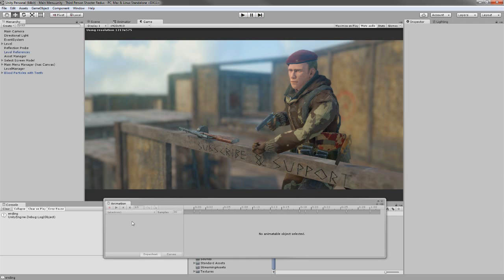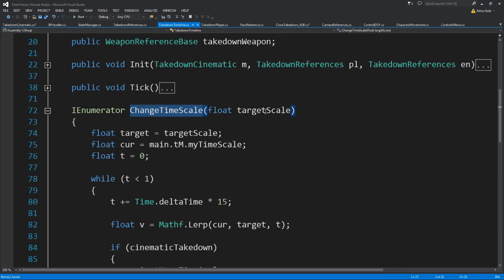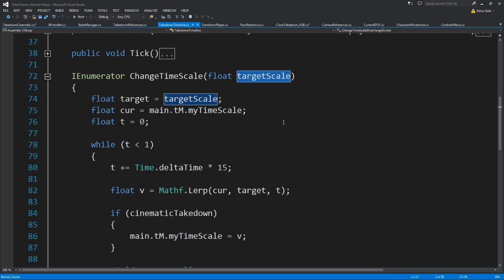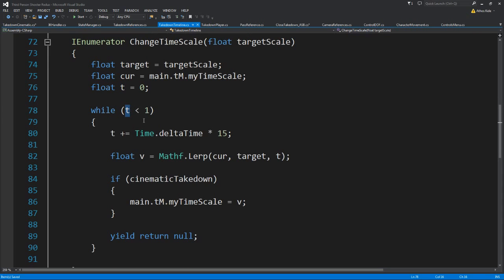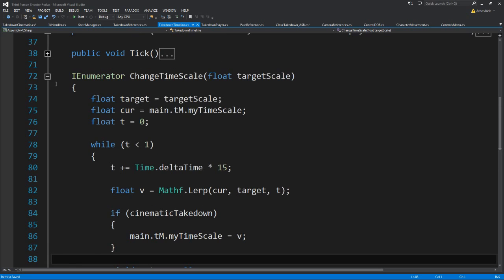So let's see on our scripts each function we're going to use. Change time scale. We pass the time scale. This is our own time scale, okay? From our own time manager. We set up the target scale, the current time scale we have, and the t, and while t is lower than 1, we add to the t, we lerp from current target to target value, and if it's not a cinematic takedown, this is important, we change the time scale to the one we are passing over here. If it is a cinematic takedown. If it's not a cinematic takedown, we do not want to affect the time scale at all, so we basically do not want to do anything over here.